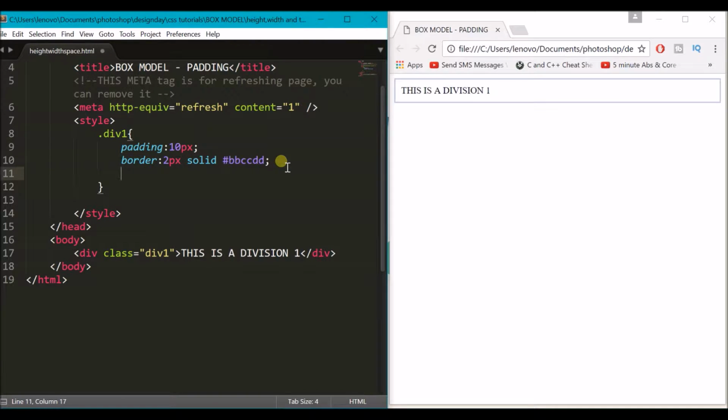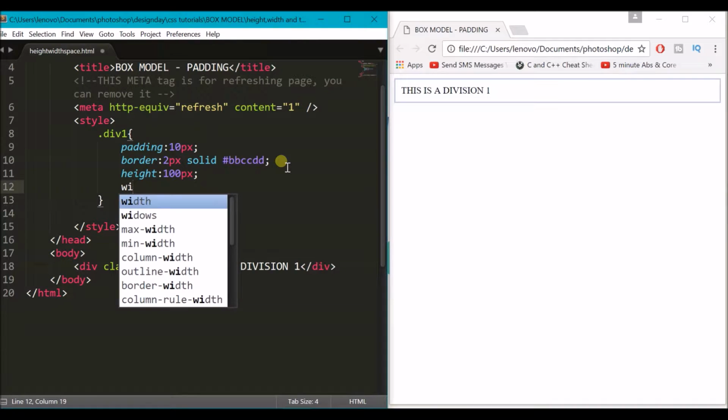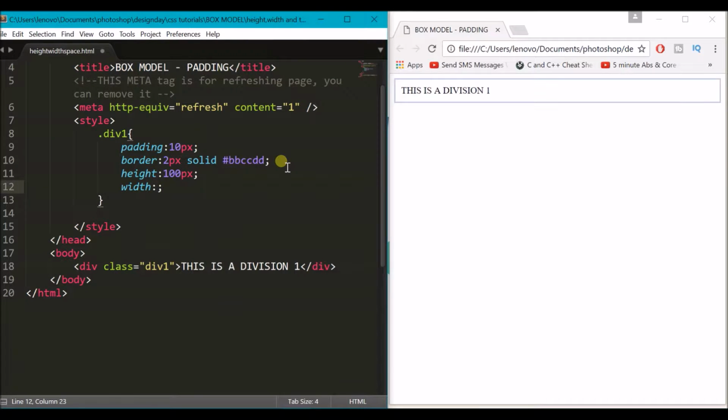Suppose if I want to change the height, then I can simply write height and the amount of height that I want to apply to it, and similarly for the width I need to simply say width and the amount. So you can see our height and width of our content is being changed to 100 pixel height and 100 pixel width. So this is the basic property to change the height and width.